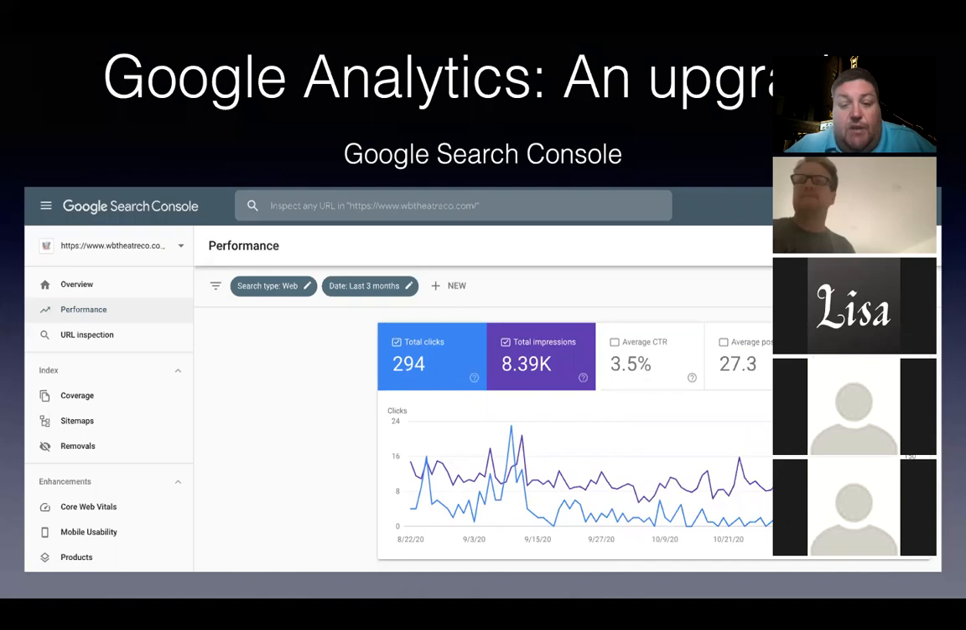So as you see, this shows that the total clicks was 294, total impressions was 8,390 plus, and the average click rate was 3.5%. That means how many times did somebody see the website in the search engine, and what was the percentage of somebody actually clicking on it? And then average position. This is a tough one to look at from the general homepage analysis, because there are some things that really drive down average position. The best way to look at this is to look at the specific search term.